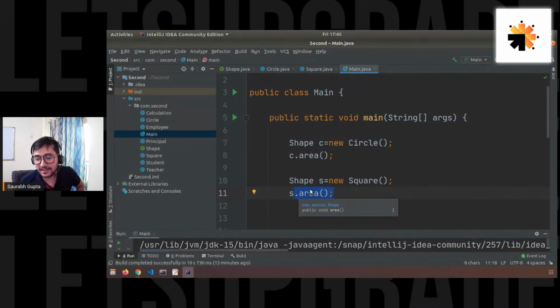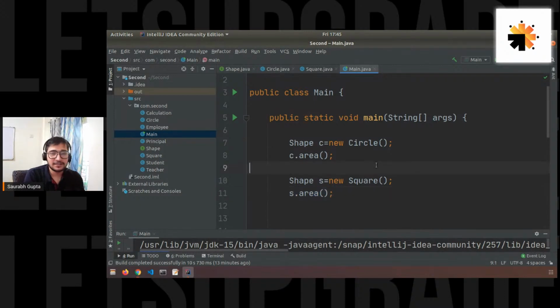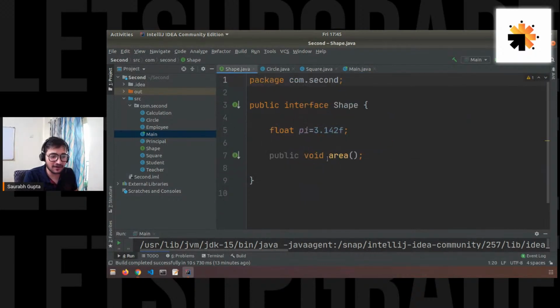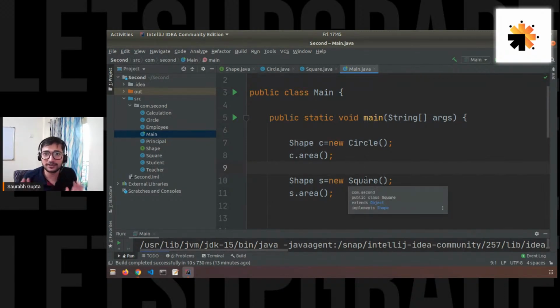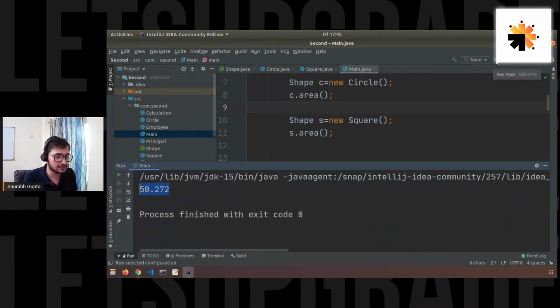Yes, Anapala, yes, I am teaching everything. Did you get it? Are you getting my point, guys? Now you can see there are two shape objects which are calling the area function. That basically means I'm only calling this function, but memory decides the implementation depending on the circle and square memory. Is it clear? Now, if I execute, one will execute for a circle and one will execute for square.